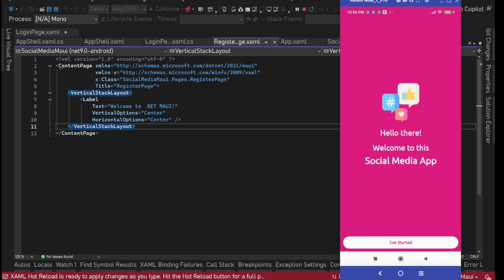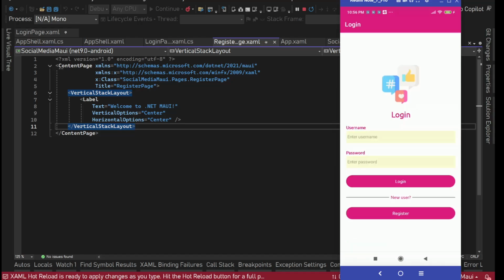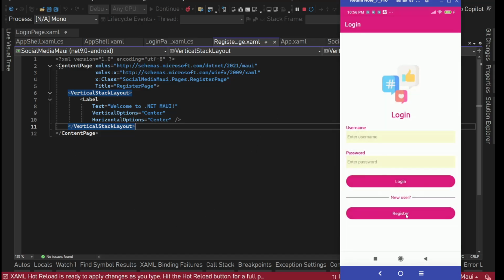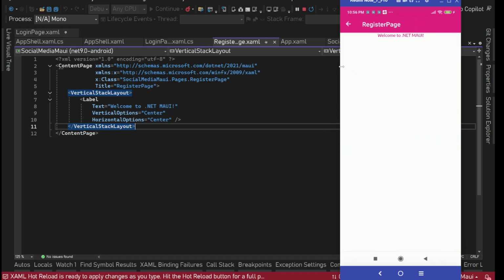Alright, our app is here. So, Get Started. Then Register. It went to the register page. If I go back, it will go to the login page, right? Let's go to the register page. Here we'll simply design this page now.